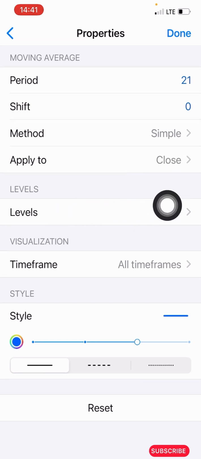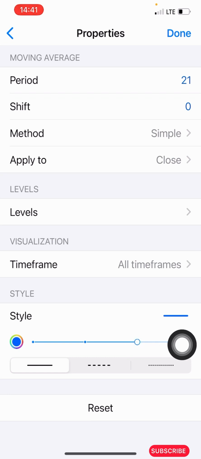The levels, you leave it as it is. Time frame is all time frame. The style, you make it color blue, 3 pixel, and then you click on done. So that is it for the moving average.